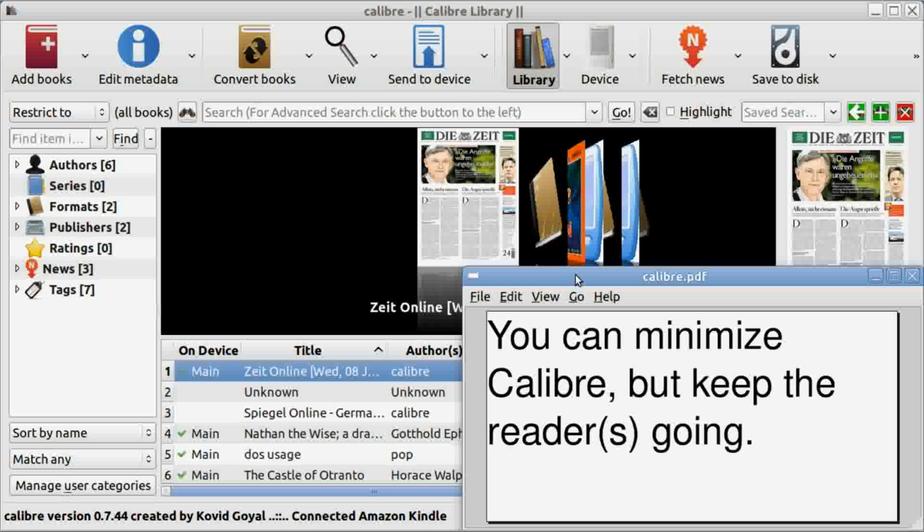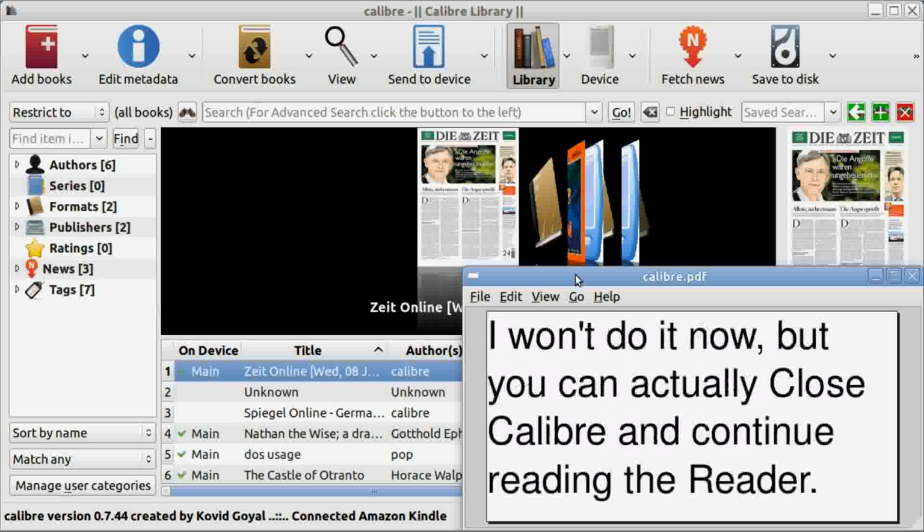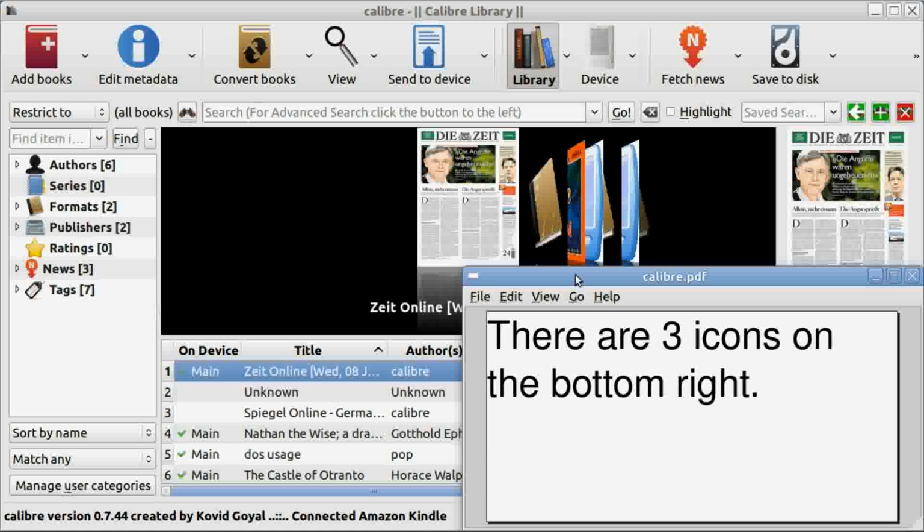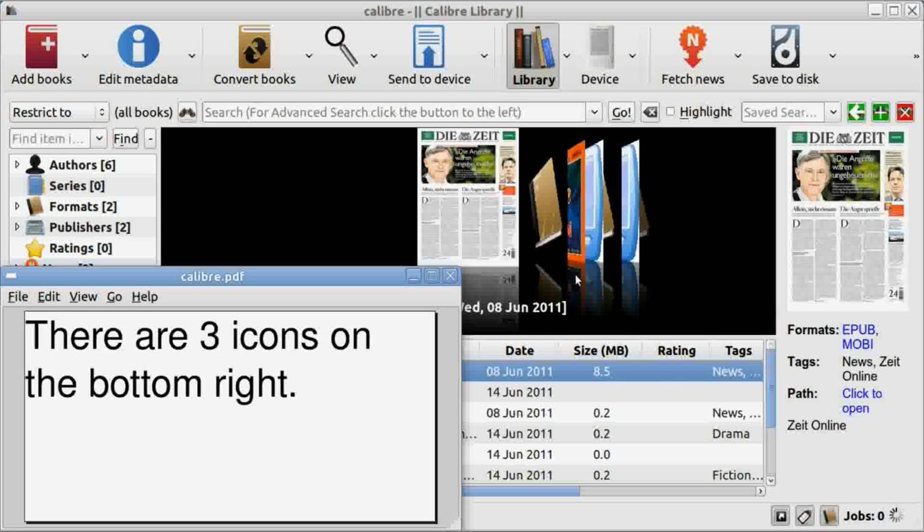You can minimize Calibre and keep the e-reader going. I won't do it now, but you can actually close Calibre and continue reading in the e-reader. Now there are three icons along the bottom right, down here.